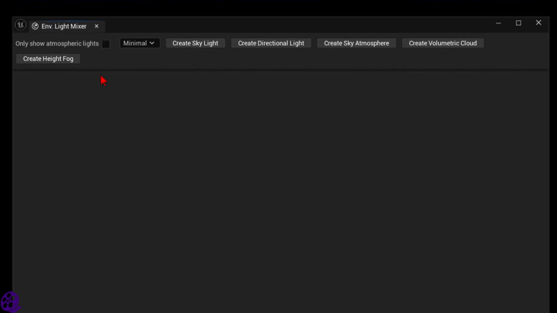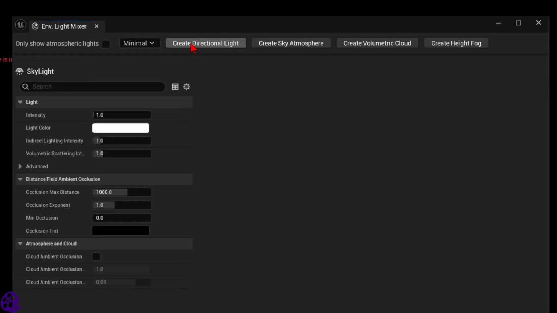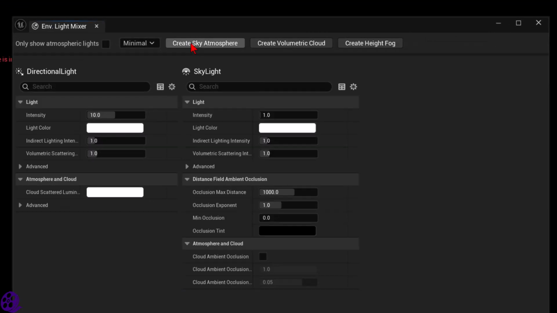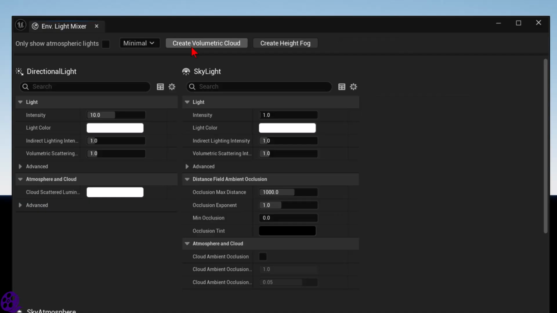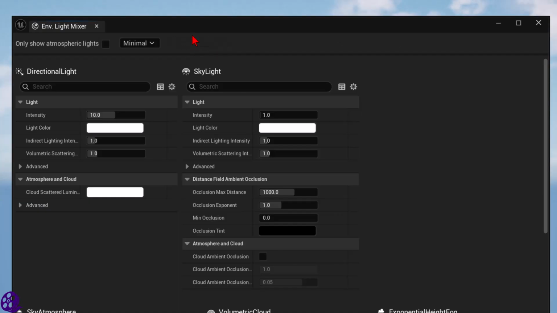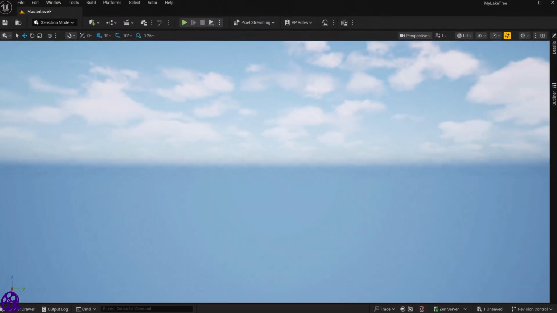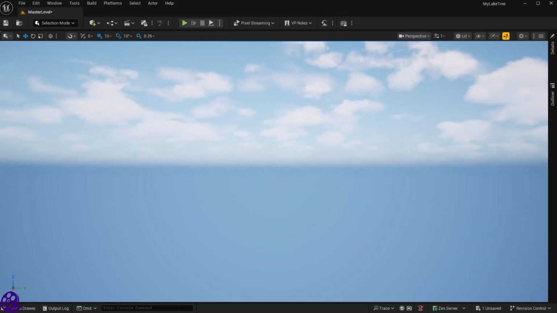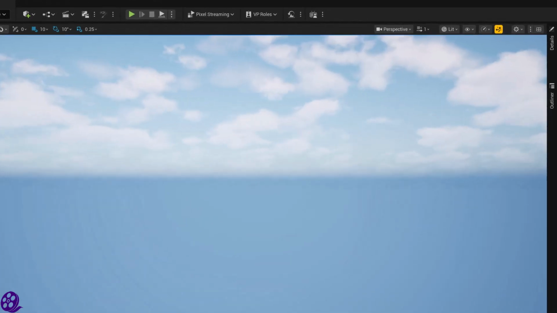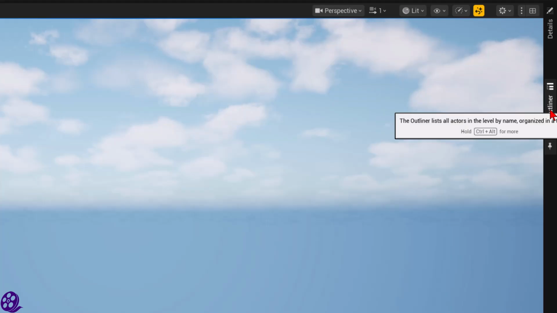Click all the ones across the top. Create Skylight, create Directional Light, create Sky Atmosphere, create Volumetric Clouds, and create Height Fog. And you can close this pop-up. Now you have all the same lighting actors that you had when you first started, and you can see them by opening the Outliner tab on the right.